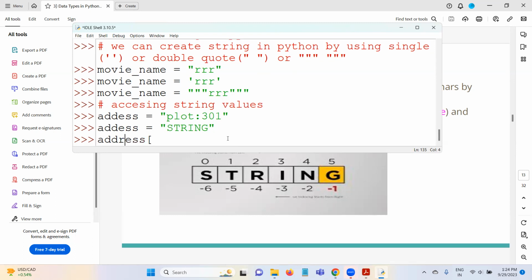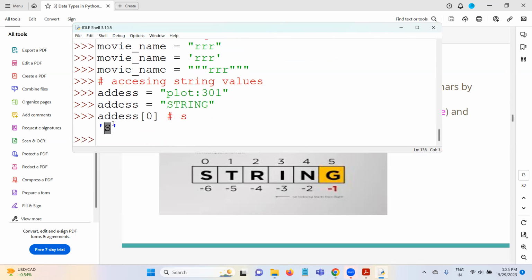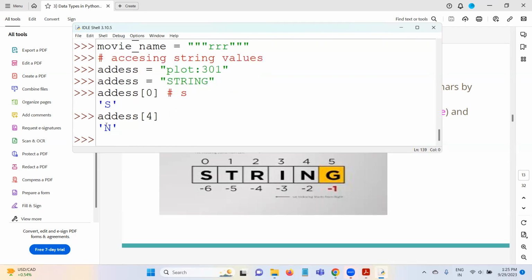So it seems like there is a typo here. We just have to give the same variable name here. Address of 0. As per this, what value is stored at the 0th index? S only, right? I am expecting S as the output. Let's see what output you will get. I am getting S. If I give the 4th index position, I am getting N.